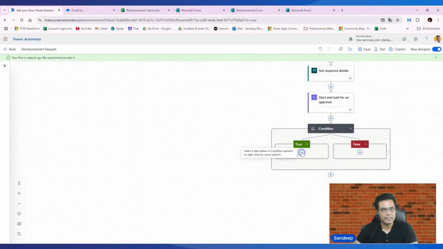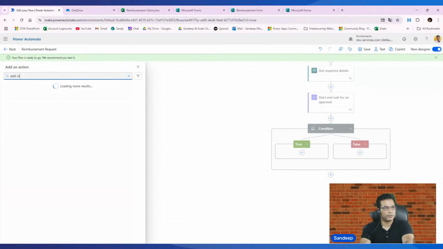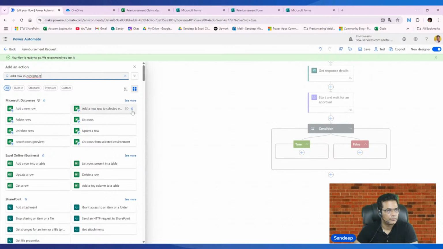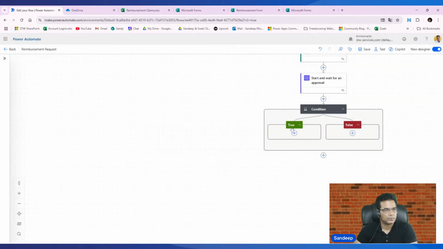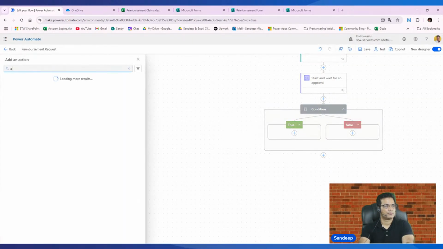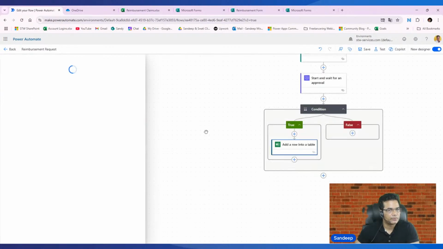And here we'll select another step by which we can add a row in the Excel sheet. So we'll add a row. Add a row into table, that is what we'll select.